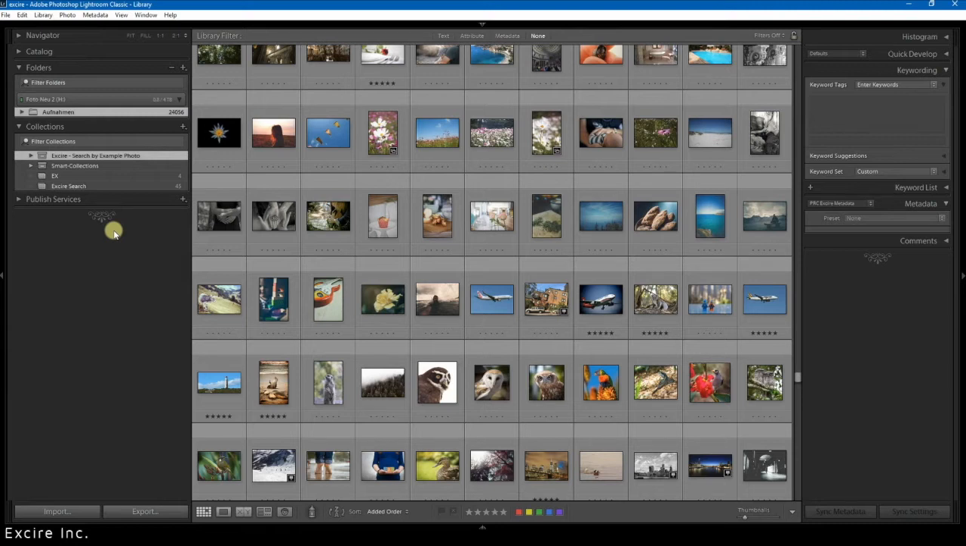In Excire you have several options to search through your Lightroom catalog very quickly and very efficiently. One of those options is the keyword search. And you don't have to assign keywords to photos yourself. Excire has actually already given every photo in your catalog keywords during the initialization process. So the keywords are already assigned and attached to those photos.